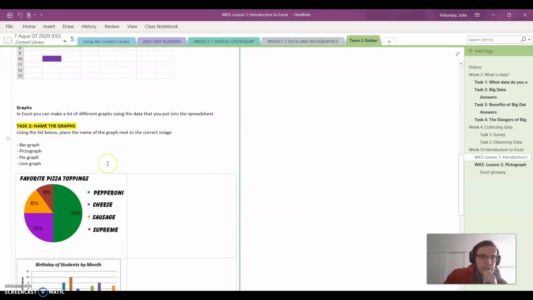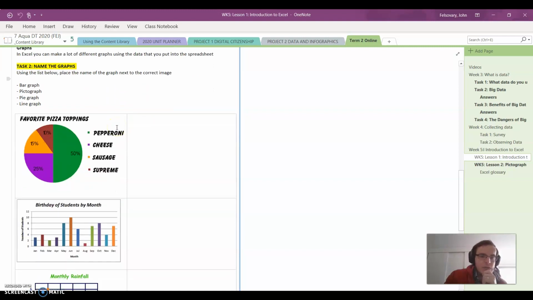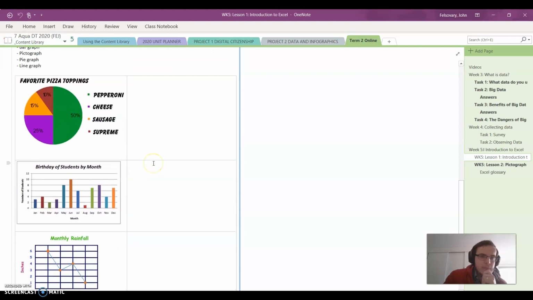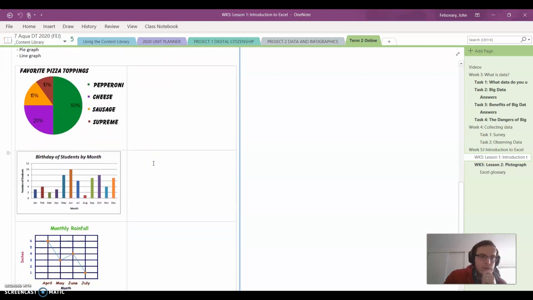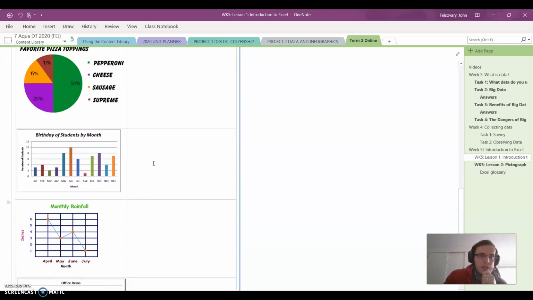So, this is our second task. Using the list below, place the name of the graph next to the correct image. Okay, so bar, pictograph, pie graph, line graph. See if you know. I'll show you the fourth one. Okay, now just pause the video, give it a go.